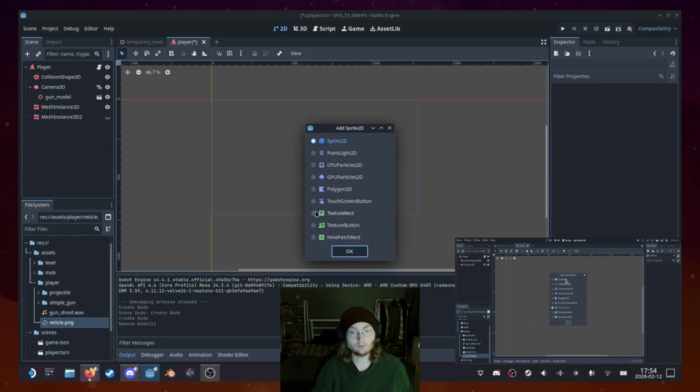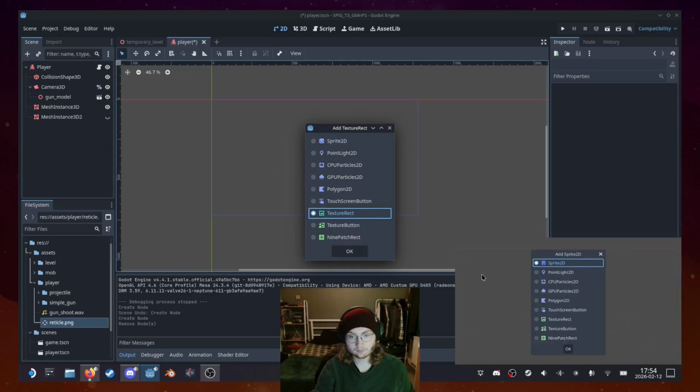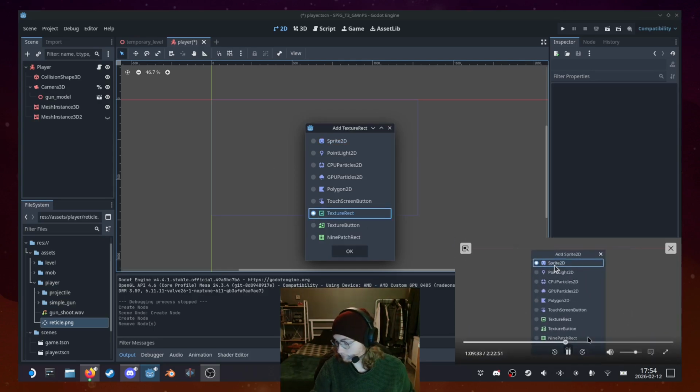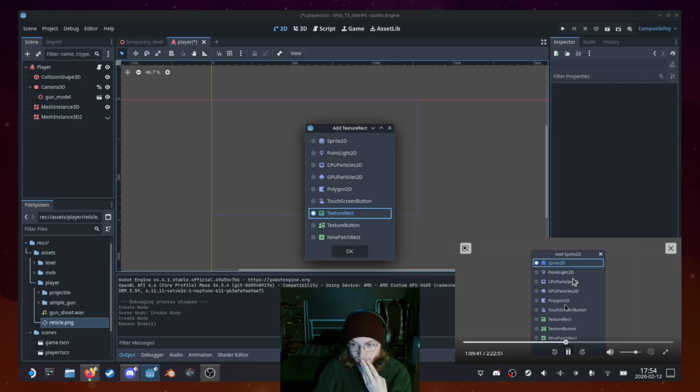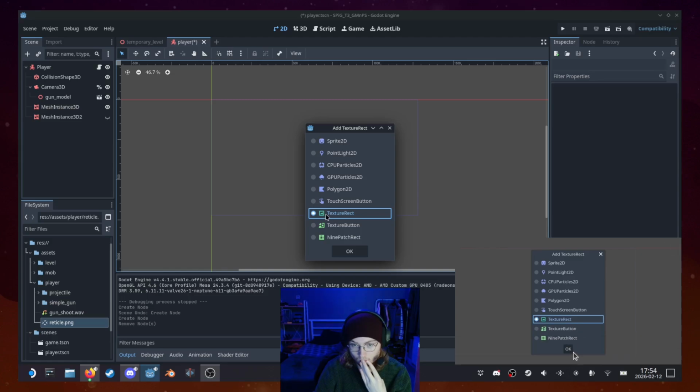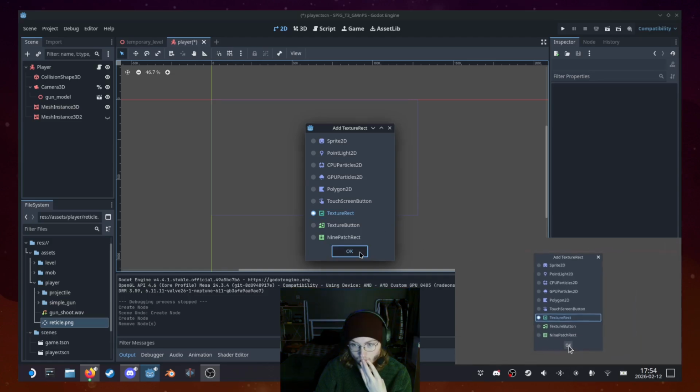That way, Godot will ask you what kind of node you want to create. So by default, it will select Sprite 2D, and we want to create a texture rect. A Sprite 2D is a texture image with a position, rotation, scale, and so on. And so is the texture rect, but the difference is it's much easier to keep a texture rect, one of these green nodes here, centered on the screen at all times. So that's why we will use it here.